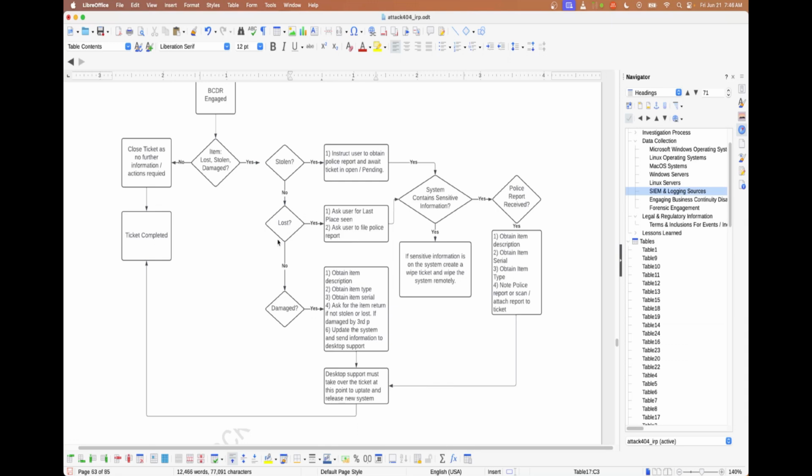If the item is lost, it's pretty much almost the same thing. We ask for a police report, contains sensitive data, wipe it, receive the police report, do the action items, submit for a replacement system. If it's damaged, we want that item back. Because in the event a true BCDR happens and that's a disaster, an act of God, certain things like that, we want to get that item back if it is recoverable.